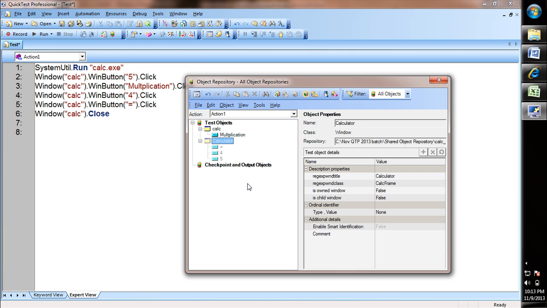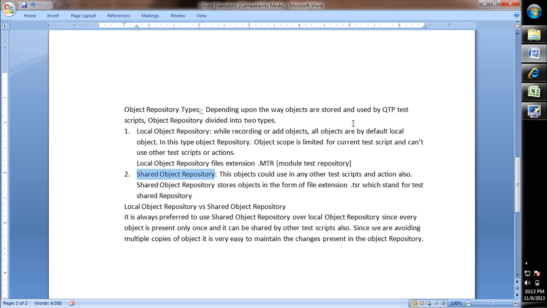So this way we can use local and shared object repository. Some test cases use the same object again and again, right? One option is to use it locally in every test script, but a more logical and better option is to use that object as shared. First we have to add those objects in the object repository and make them shared in advance, and use them in all other test scripts. So it saves a lot of time, and file size will also be less, correct?